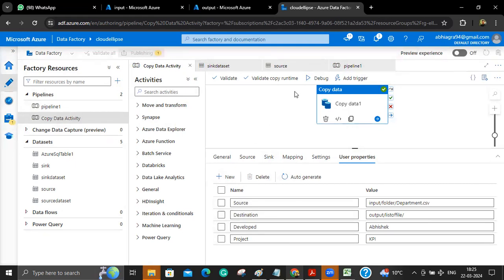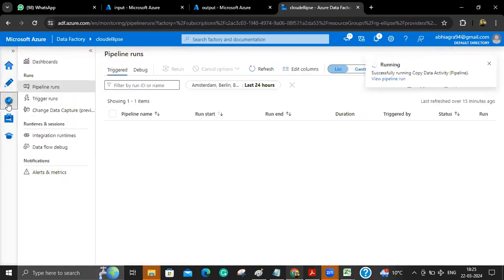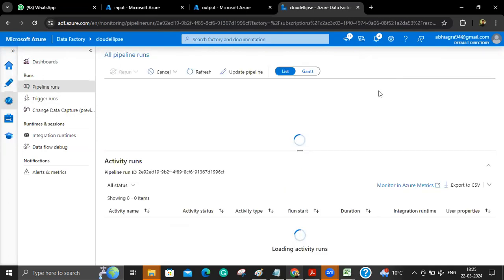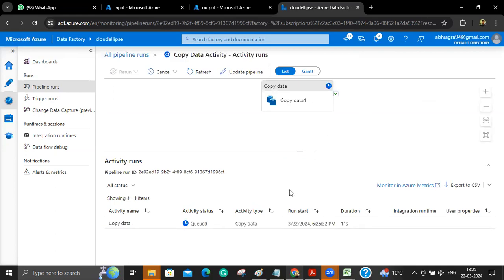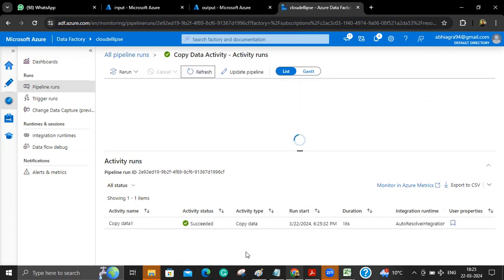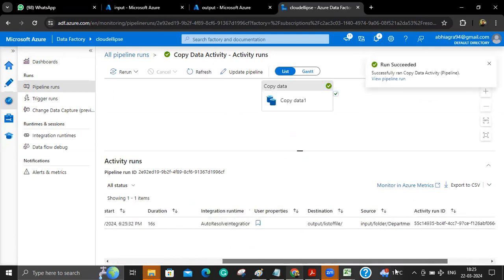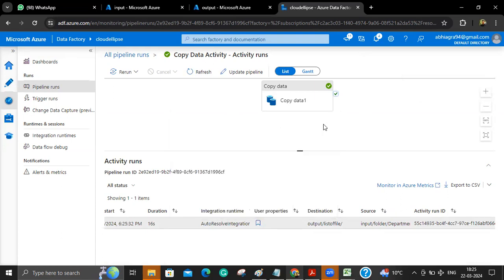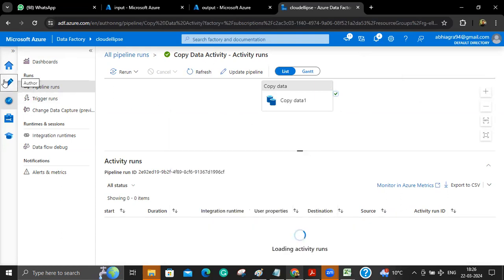Okay. So now if I trigger it now, and if I go to user property now, I can see it over here itself. I don't need to go to that window. So this is a user property. This is how you can use a user property.